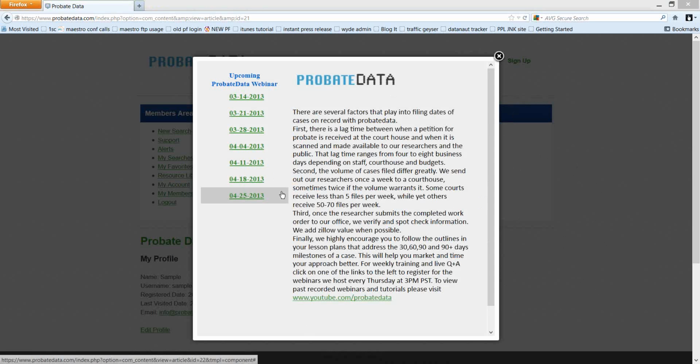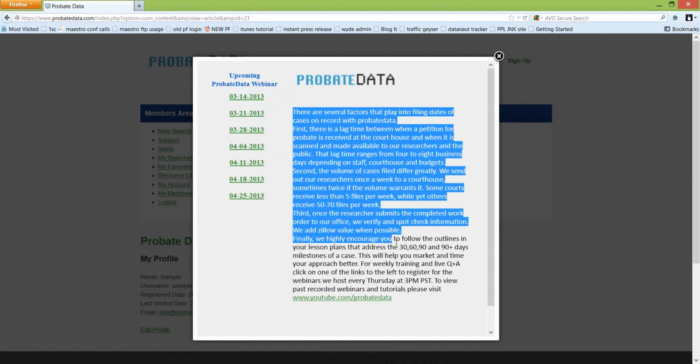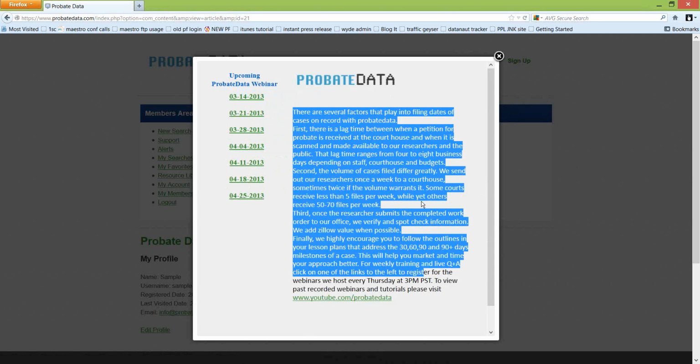So the first thing you'll notice when you log in is upcoming Probate Data webinars. So you can register here for any of those. And also here's basically a disclaimer that talks about what affects our data intake and when you can expect what.